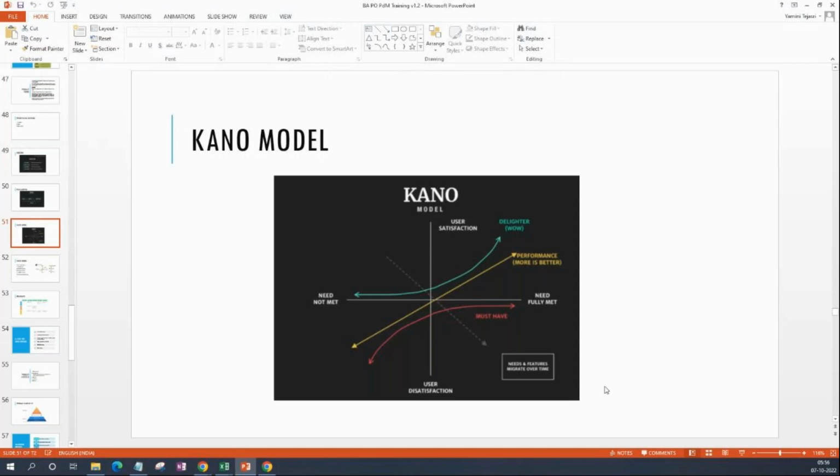Assume I'll take an example like this. Assume you have decided to come to India. You have booked a flight. Now, what are the basic things that you expect? The basic things that you expect are a good ambience, on-time arrival, and on-time departure. These are the basic things you expect, right?